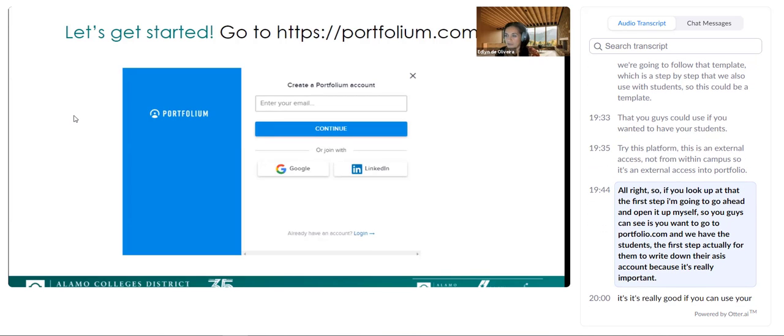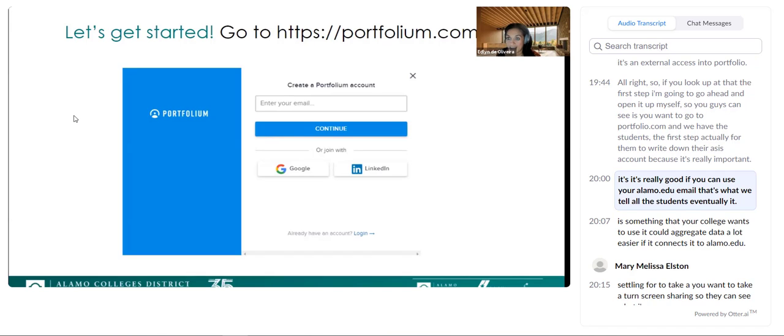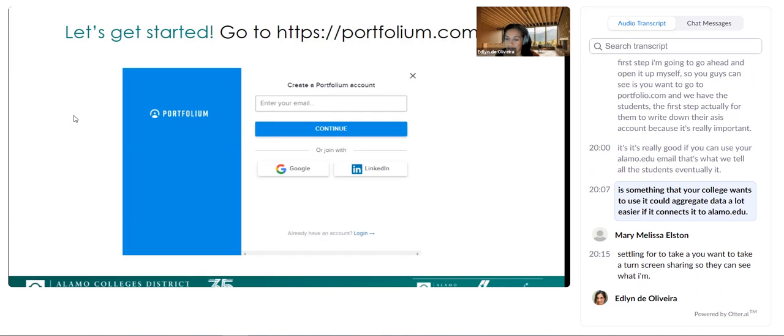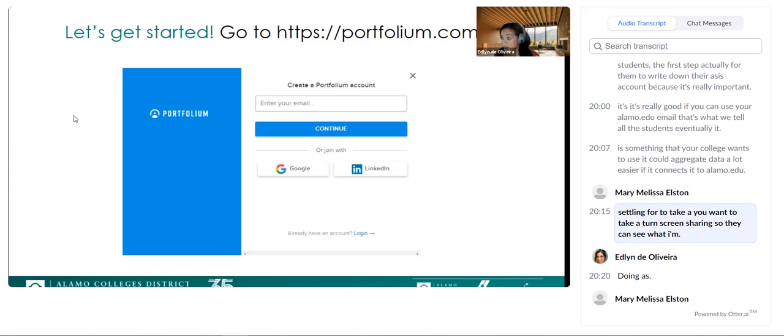All right. So if you look up at that, the first step, I'm going to go ahead and open it up myself so you can see, is you want to go to portfolium.com. And we have the students, the first step actually, write down their ACES account because it's really important. It's really good if you can use your alamo.edu email. That's what we tell all the students. If eventually it is something that your college wants to use, it can aggregate data a lot easier if it connects to alamo.edu.